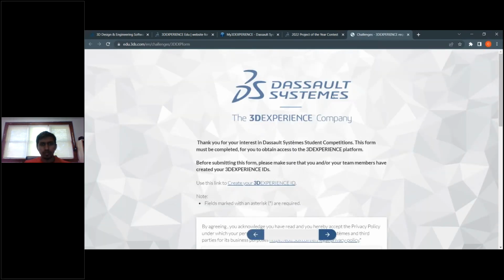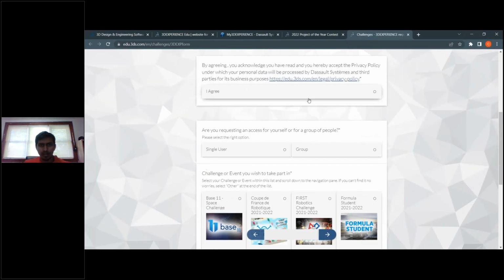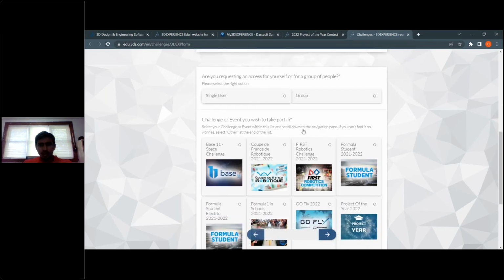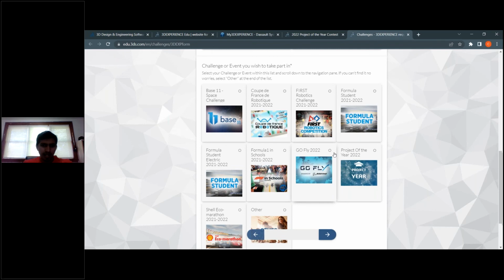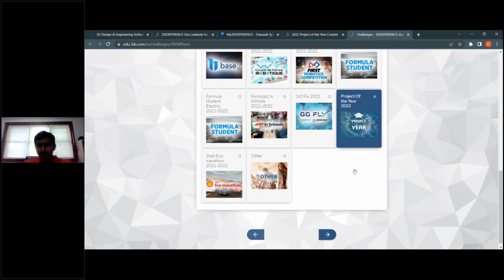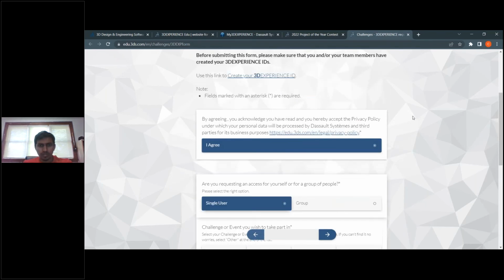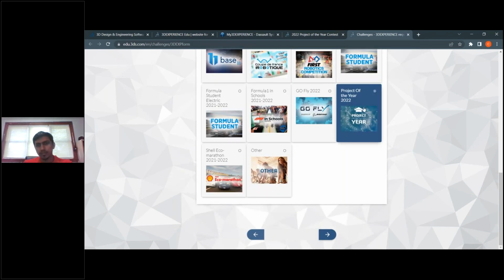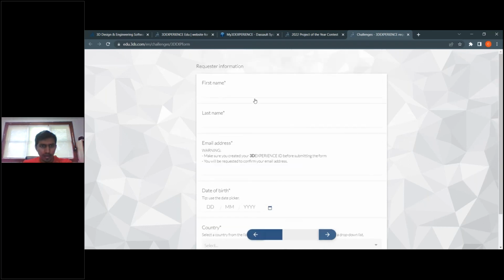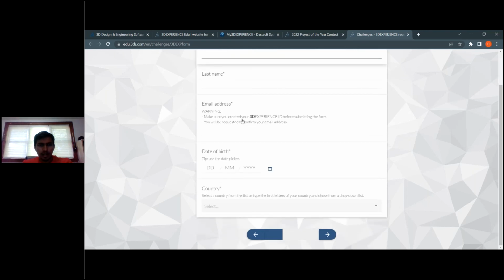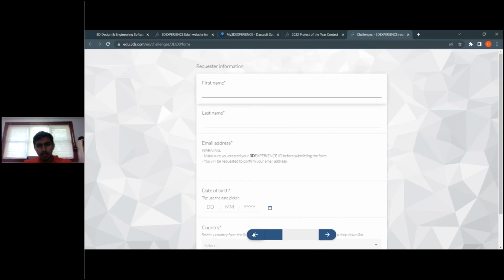So you will just have to create an account for the competitions. Like if you are working for Formula Student, SAE or SAE Baja, right now if you want to apply for access for the Project of the Year 2022, you can use the single user option, select the Project of the Year, and fill in your information, and you will be able to get the particular software.